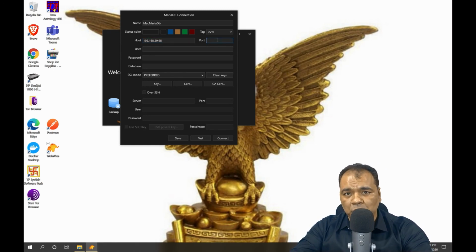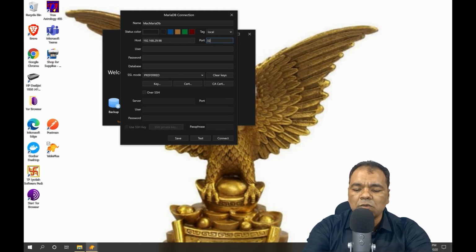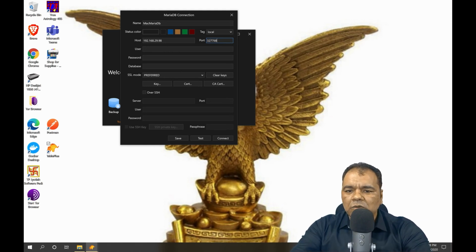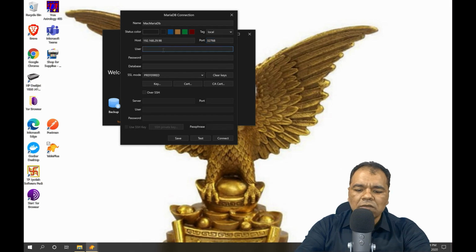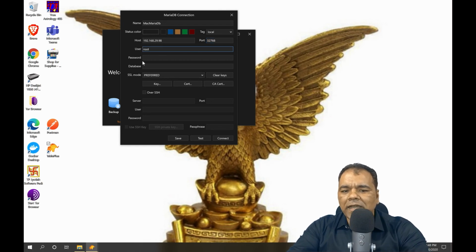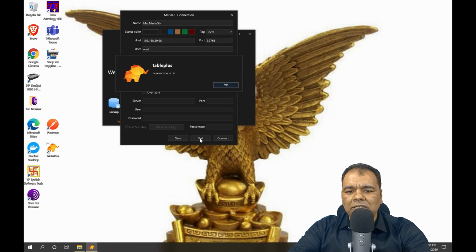In the host name I will put this IP address. Databases work on different ports. MariaDB usually works on a particular port, but for my containerized MariaDB the port number is 32768. It's showing 77, it should be a single 7. So 32768 is the port number. User will be root, and I haven't given any password, so there won't be any password. When I click on test, it will say the connection is okay. So now the connection is okay.